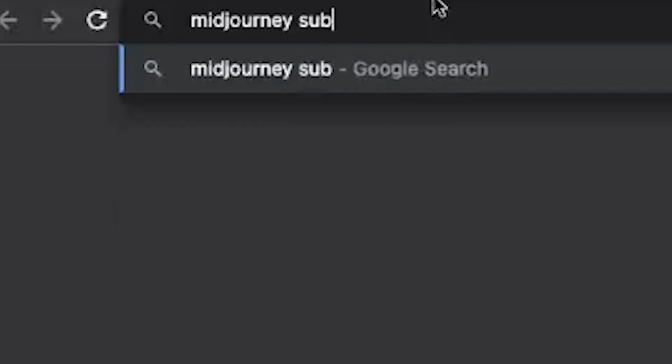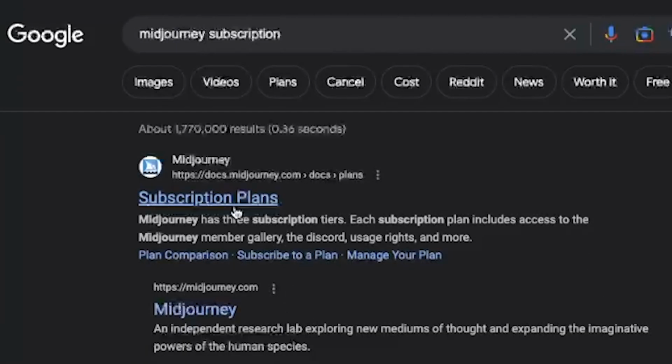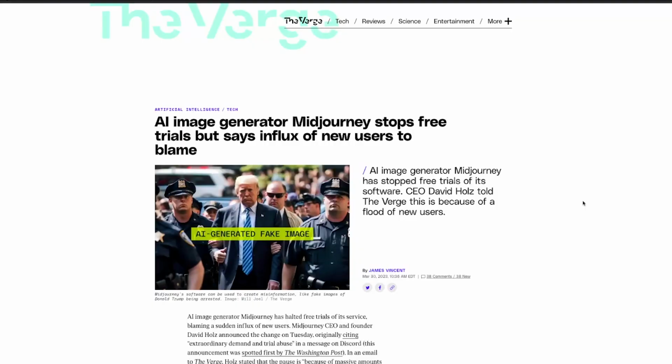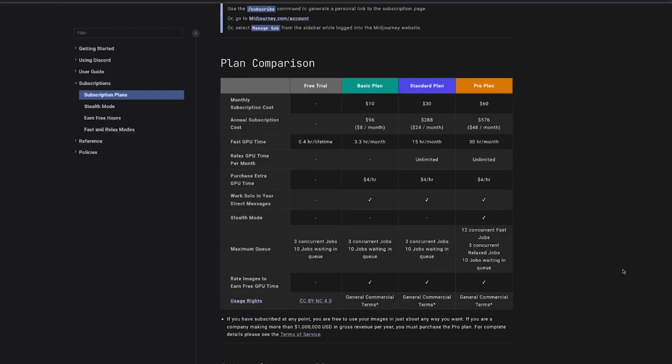Now, Midjourney used to be free, but unfortunately that time has passed, so a subscription is required. There used to be a free trial offered, but unfortunately that is gone too due to the high demand of Midjourney. However, their pricing plans are pretty reasonable and you get quite a bit of bang for your buck.